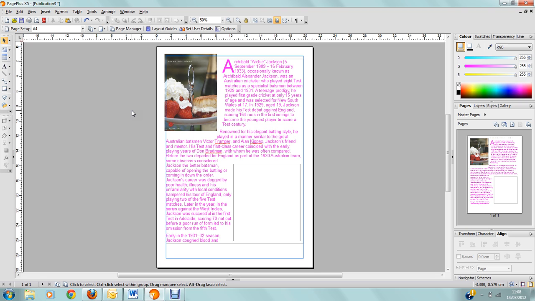What we're going to do in the next lesson, we're going to start to work on a project doing some business cards. And we are going to use the templates for that.